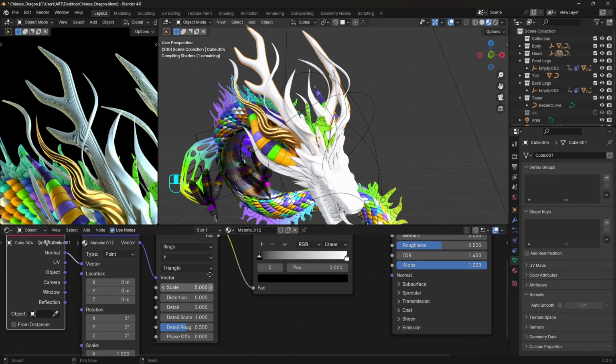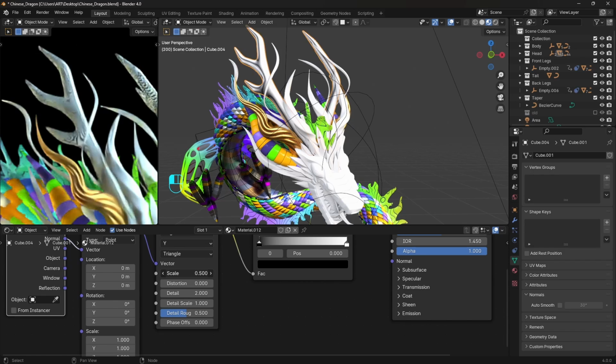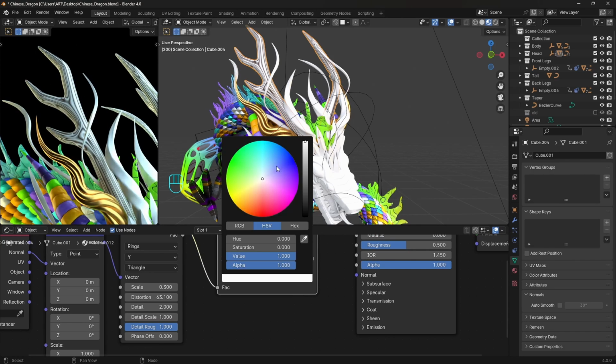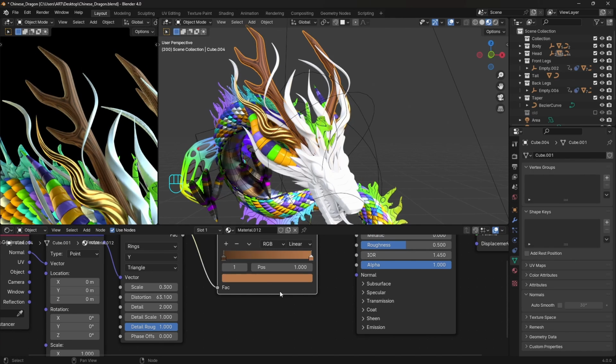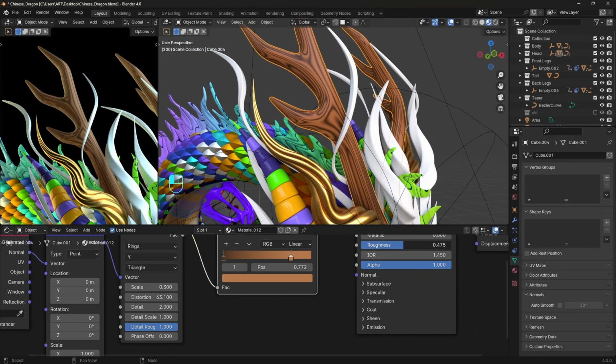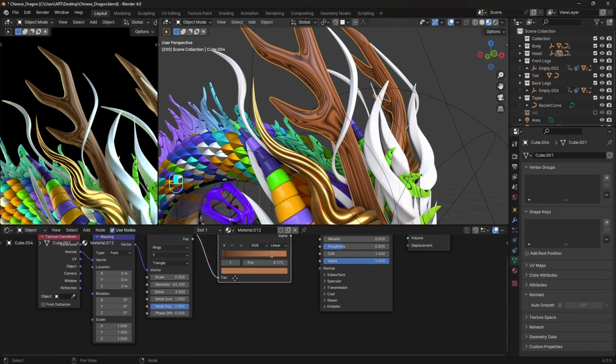Adjust the settings of the wave texture, starting with the scale. Add more distortion and increase the detail roughness. Set the colors of the first bar to dark brown and make the second one light brown. Reduce the roughness and let's add a bump to the normals to get some depth variations.